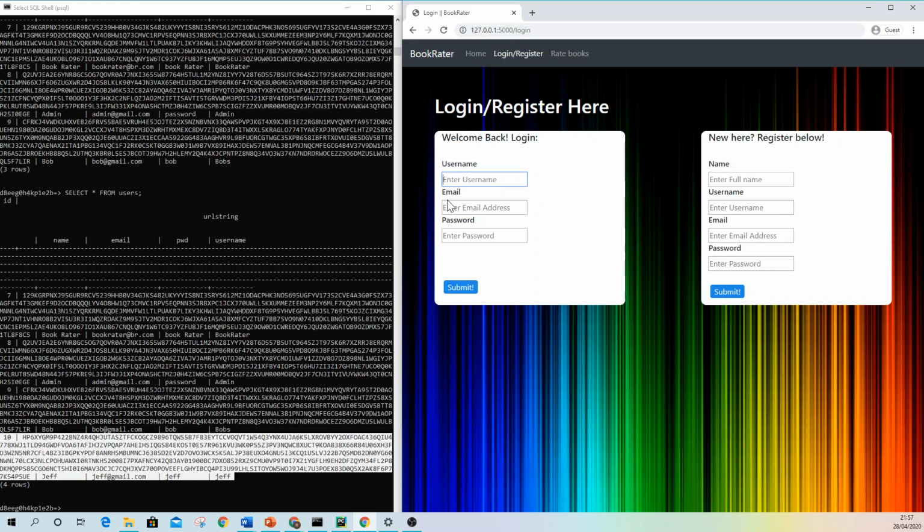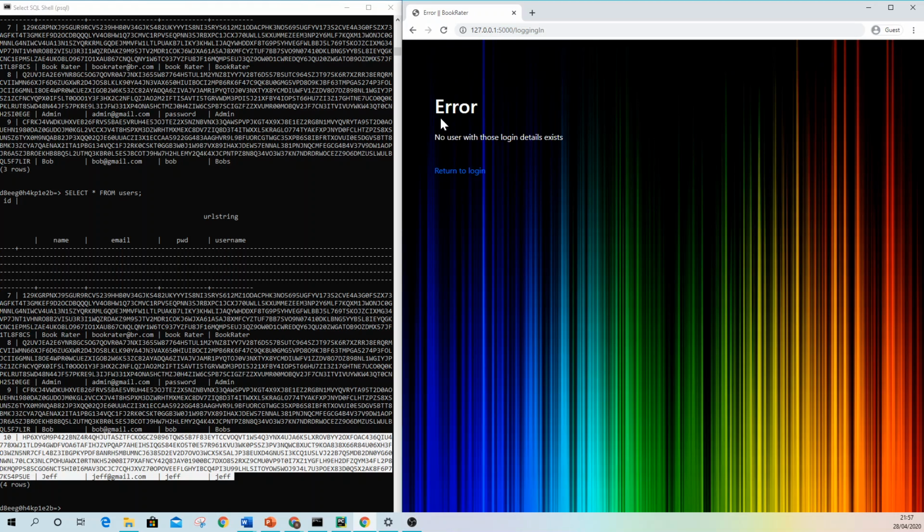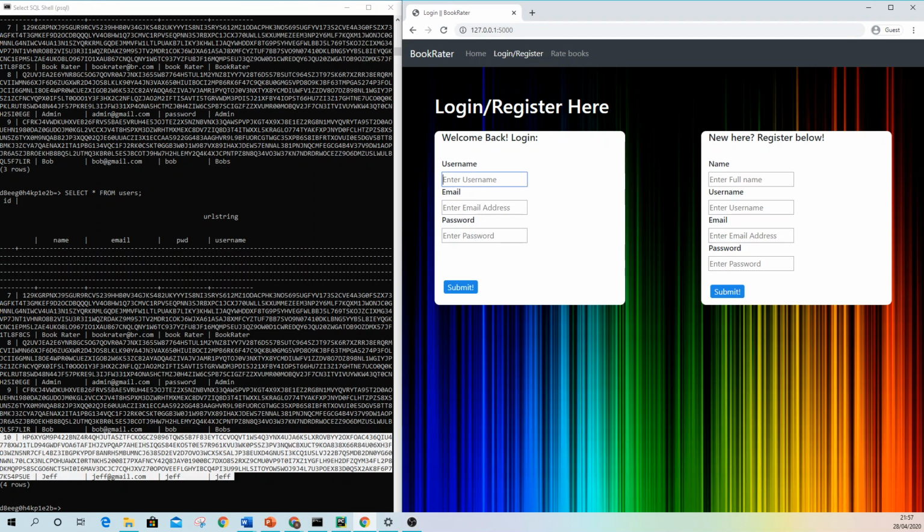But let's say I try and use details that aren't in my database. So for example, I'm called Jeffs and my email is jeffs@gmail.com and I'm saying my password is Jeffs. It will give me an error saying no user with those login details exists. And I can return back to the login.